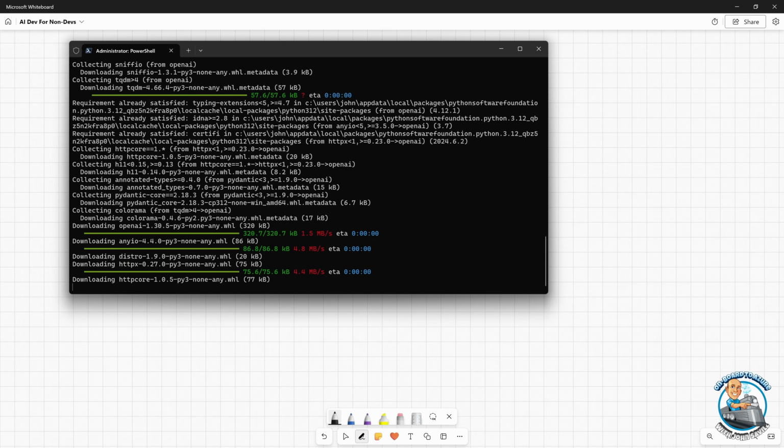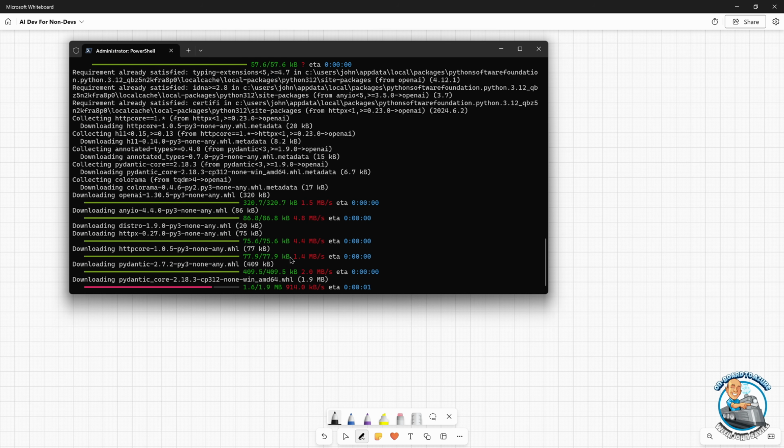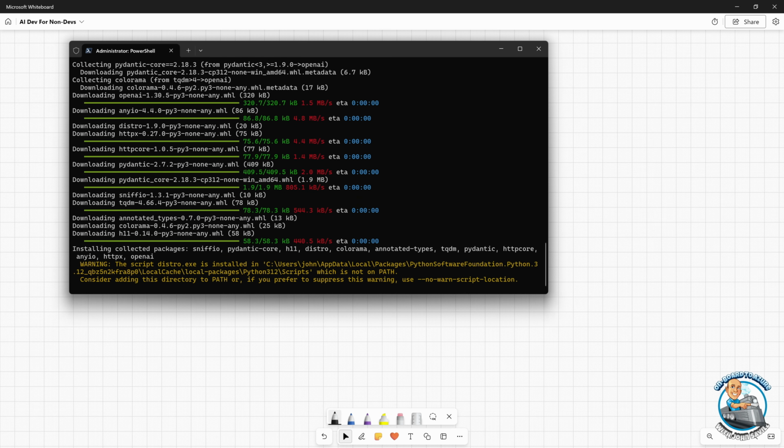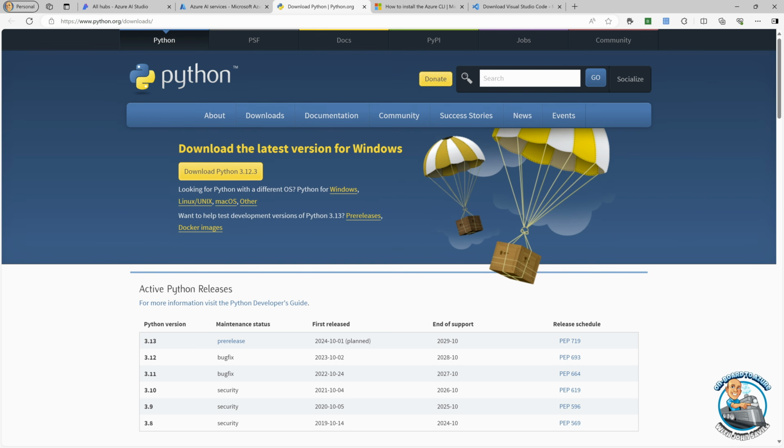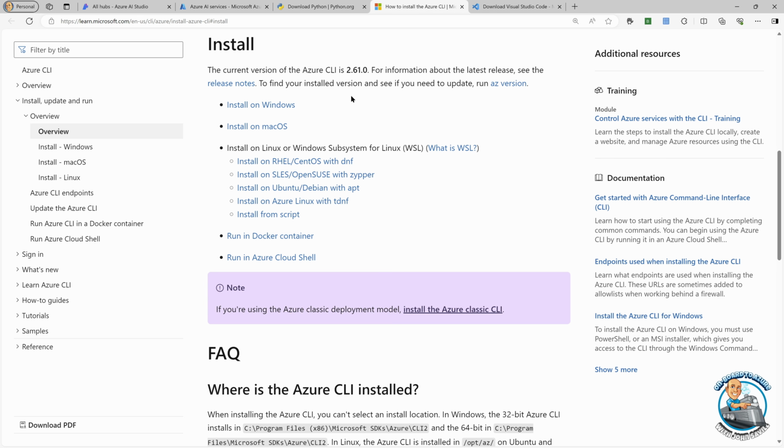Now, because I'm going to be a little bit lazy in my application, I'm going to use the currently logged on context for my application. So the other thing we want to do is make sure you have got the Azure CLI installed. And again, we can just go and install this.